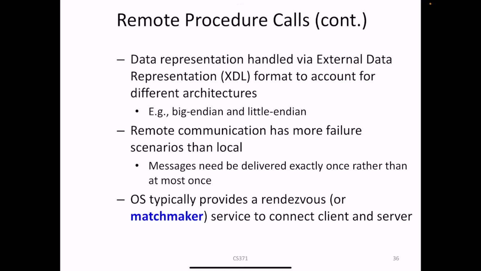When we make a function call, sometimes we need to pass parameters into the function, and sometimes the parameter could be complicated. For example, we pass a structure as a parameter. In order to handle those kinds of situations, the data representation can be handled through external data representation, which is shortened as the XDR format, to account for different architectures. And also, for different operating systems, we need to consider different conventions. For example, big endian and little endian.